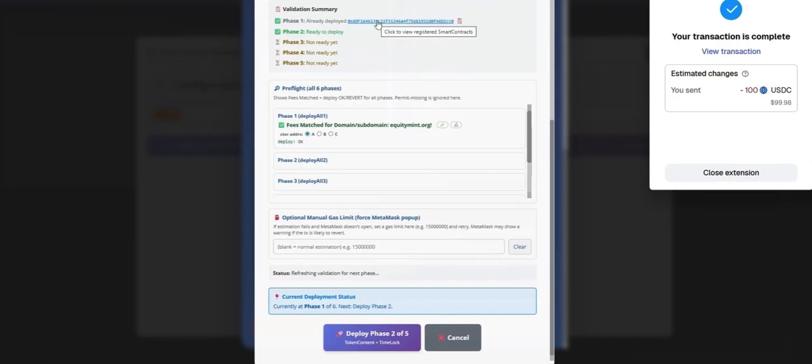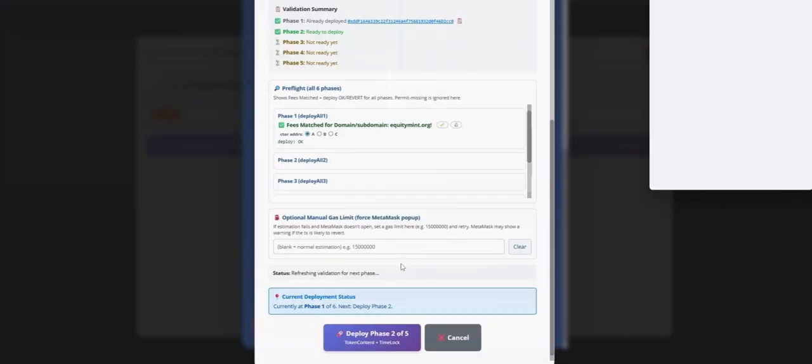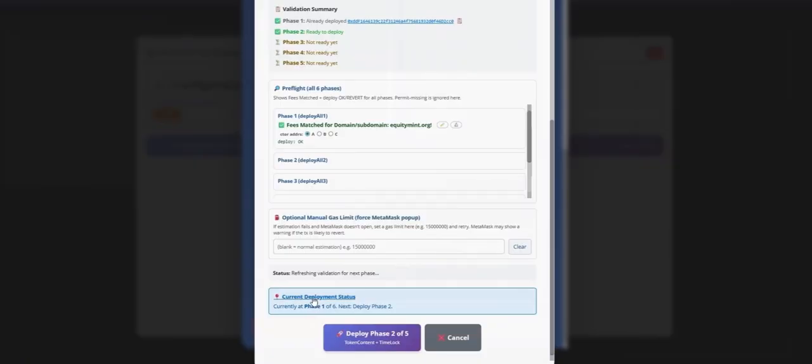Now this is really cool. I want to show you guys something. We're going to close this extension first, like I said you should do. Always close the extension before you go on to the next transaction. Now check this out. If you click on the current deployment status, or click on the controller here, it's the same thing. Click on the current deployment status.